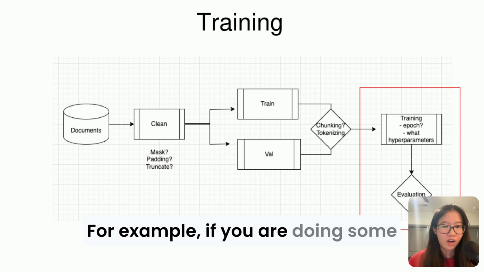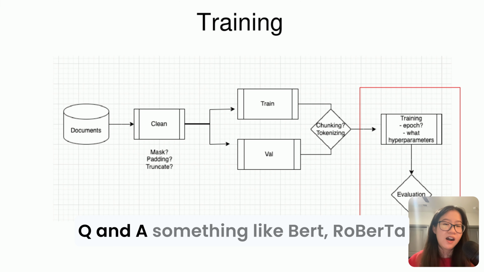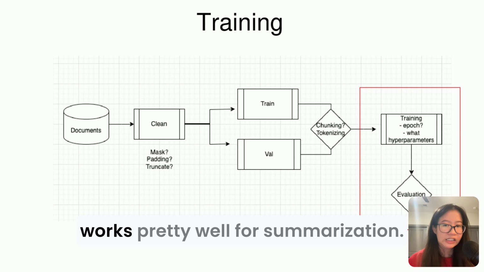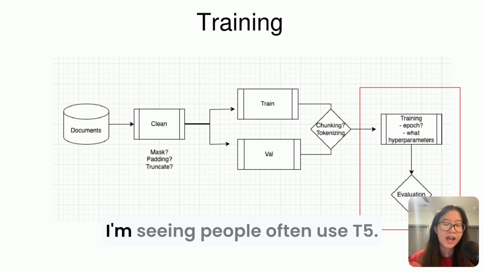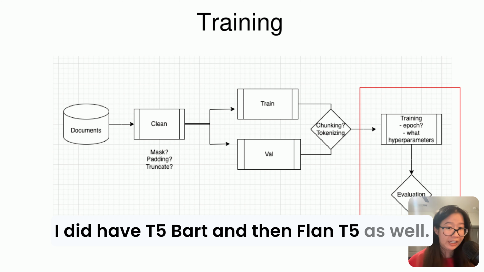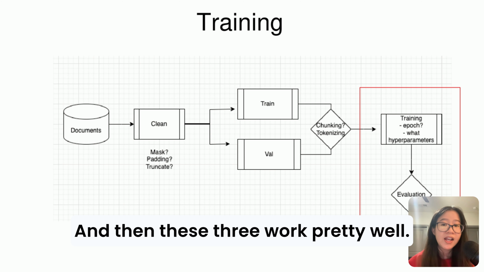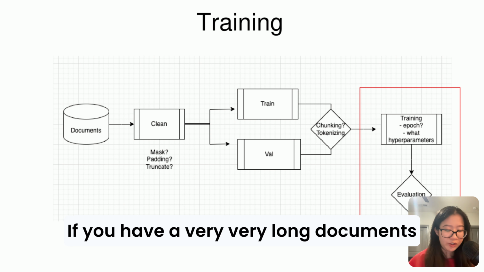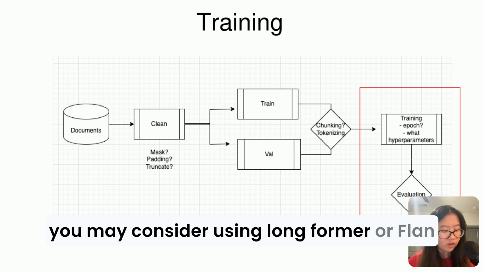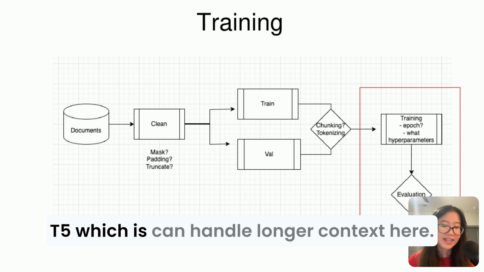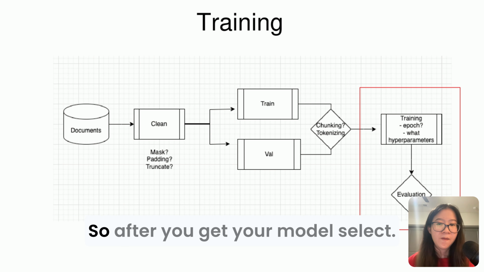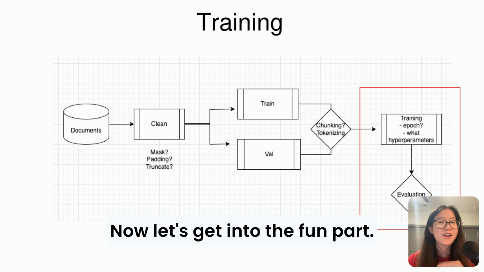For example, if you are doing some Q&A, something like BERT, RoBERTa works pretty well. For summarization, I'm seeing people often use T5. I did have T5, BERT, and then Flan T5 as well, and these three work pretty well. If you have a very, very long document, you may consider using Longformer or Flan T5, which can handle longer context here.